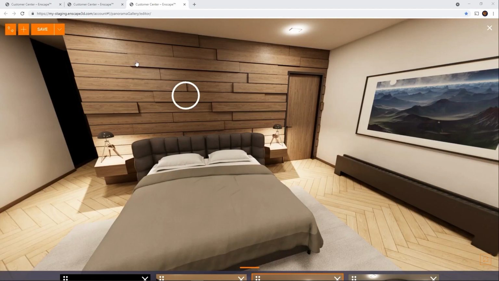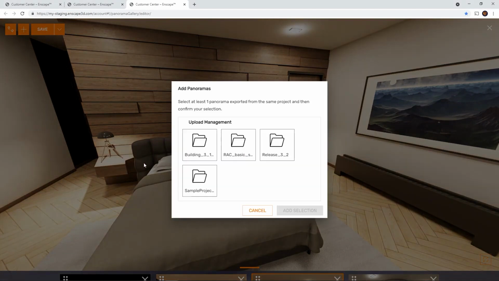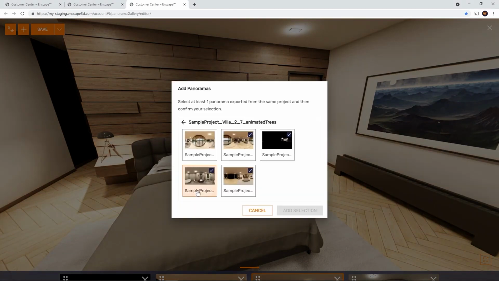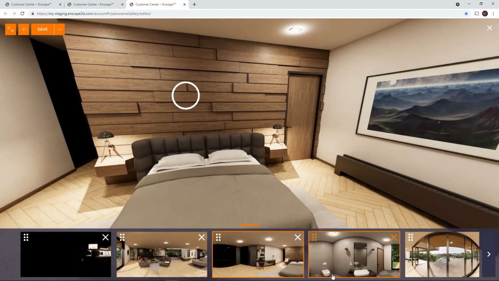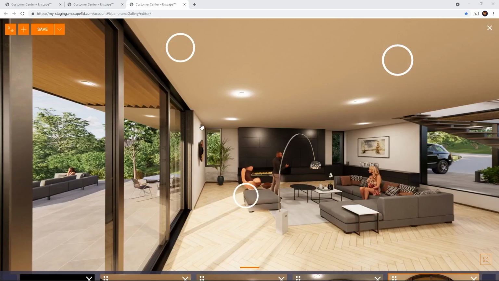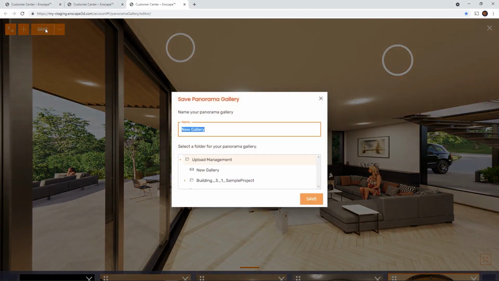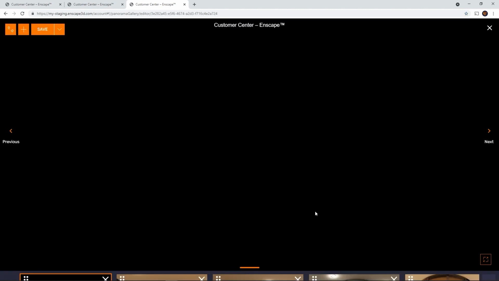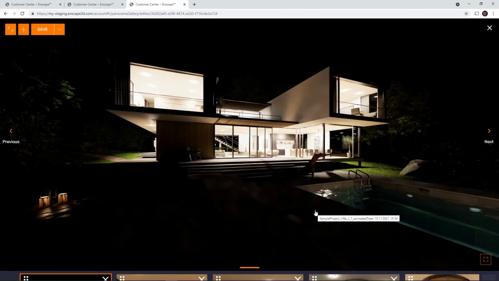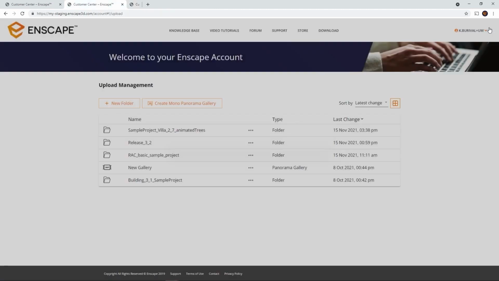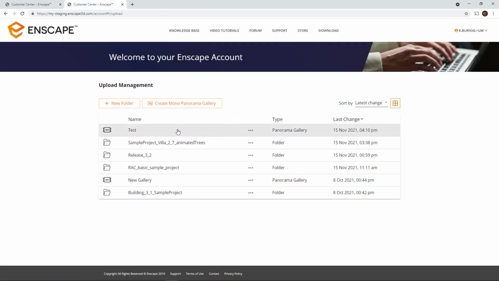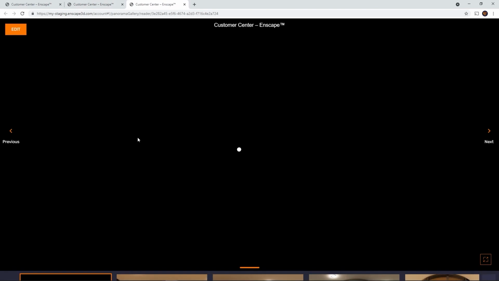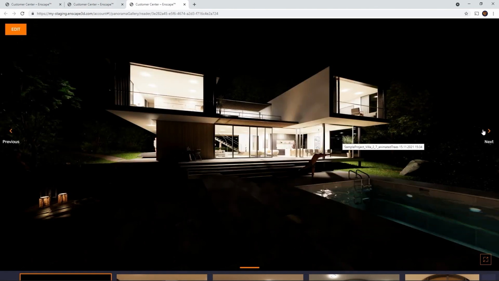You can also still add additional panoramas to the list by clicking the plus icon here. Once we have set the settings the way we want them to be, we click Save to save the gallery in our folder structure. Now we can access the gallery like we can a regular panorama in this online interface and get a link to share it with anybody.